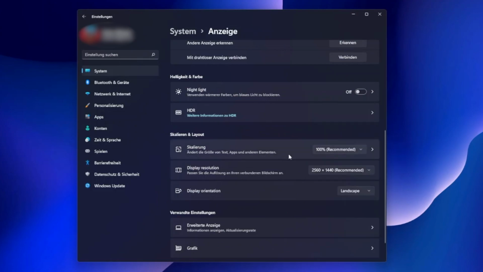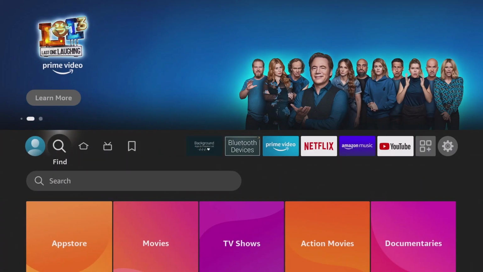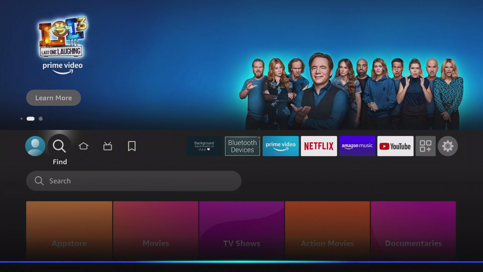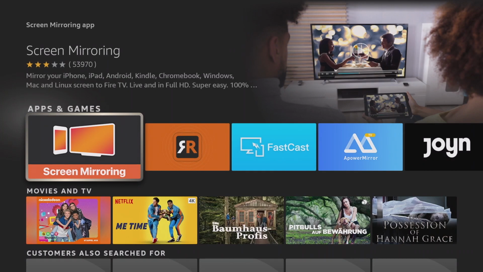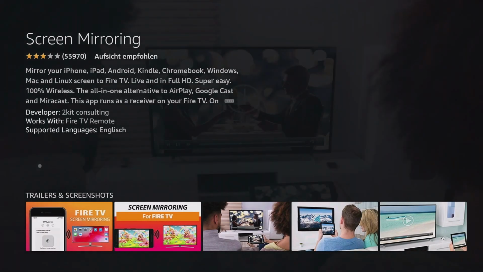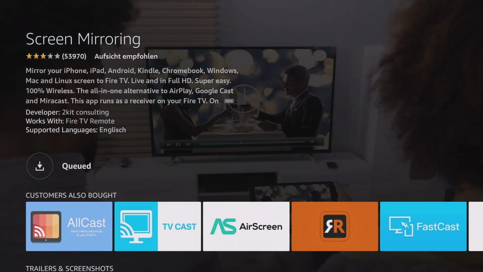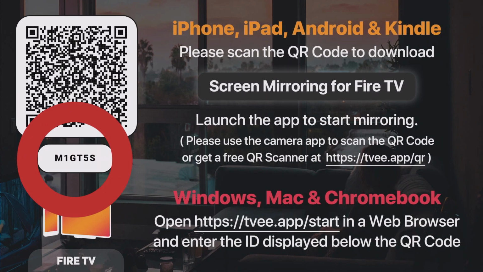After everything is set, we switch to the receiver device. On Fire TV, search for screen mirroring app using the Find option or use the voice remote control. Download and open the app. Here you can see a 6-digit code that has to be entered on the laptop.